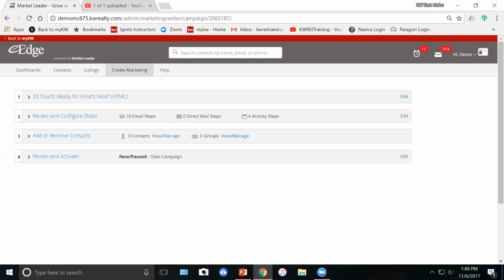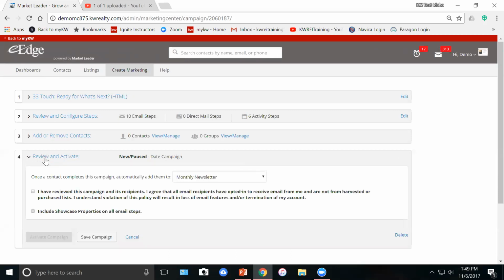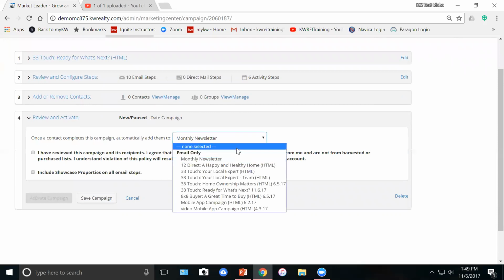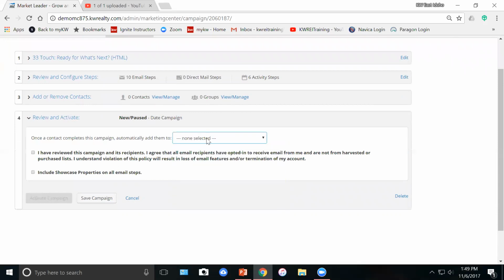The last thing you've got is step 4, review and activate. So click that. You want to change this campaign to where there's no automatically added to the next campaign, none selected. Then you want to check the 2 boxes: I've reviewed the campaign, include my showcase properties, and then you hit activate campaign.